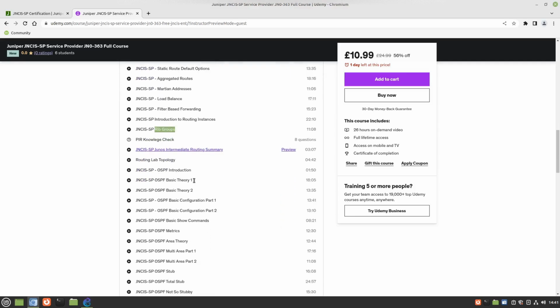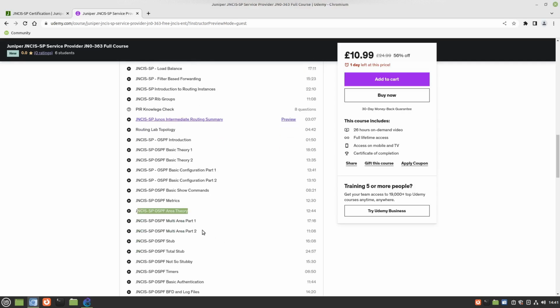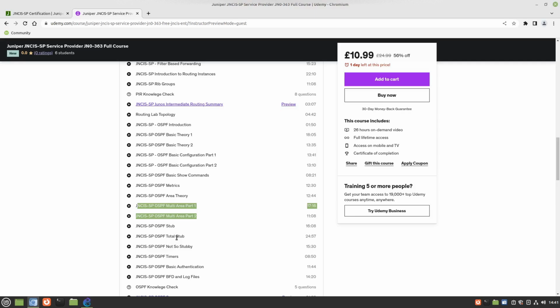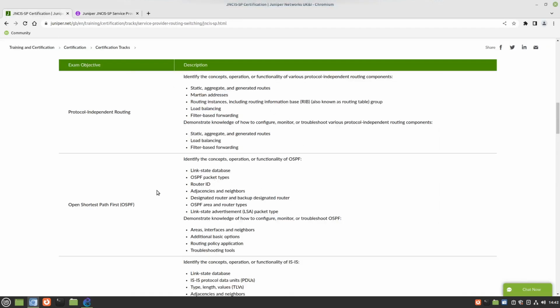So we have Basic Theory 1 and Basic Theory 2. Two videos on basic OSPF configuration and some basic OSPF configuration commands. We have the OSPF metrics. We also have the area theory. We have multi-area. And then we have our stub, totally stubby, and not-so-stubby areas. We've got timers, basic authentication, and bidirectional forwarding detection. All of these are for OSPF. So it looks like that is well covered.